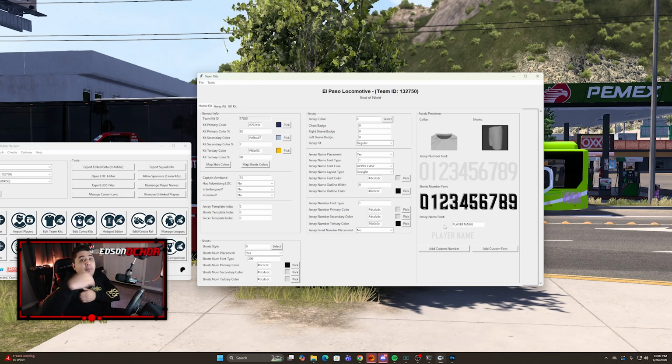I will be showing you once again, as I mentioned, the process of how to import these custom fonts and font numbers into the game. So you select your font type for the shorts.